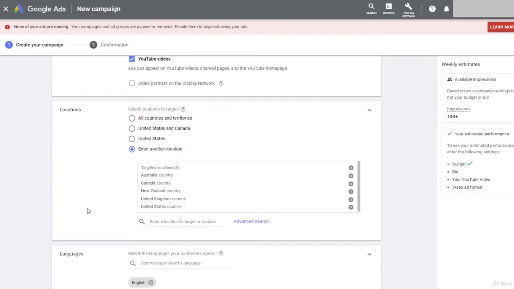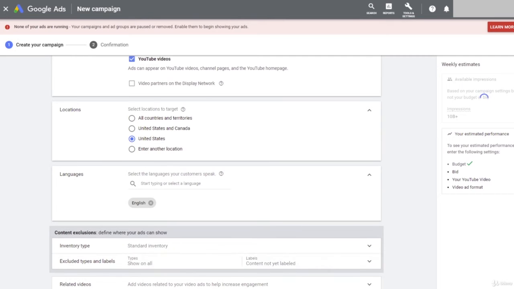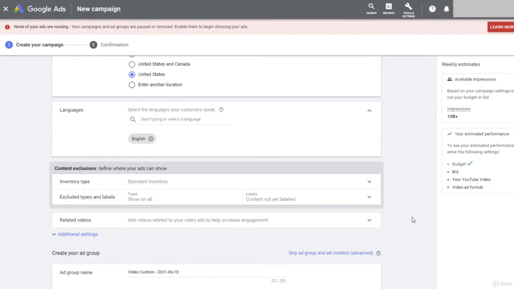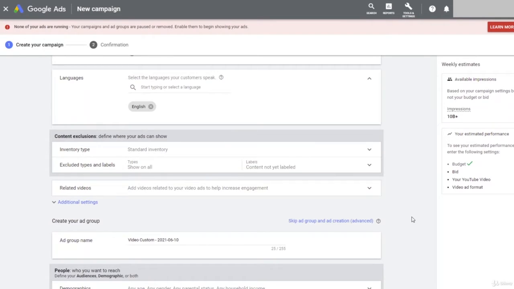In the Location section, you can select the country that you reside in or the country that your video most applies to. For me, I'm going to select the United States. Same thing for languages. Put down the language that is spoken in your video. I'm going to put down English.